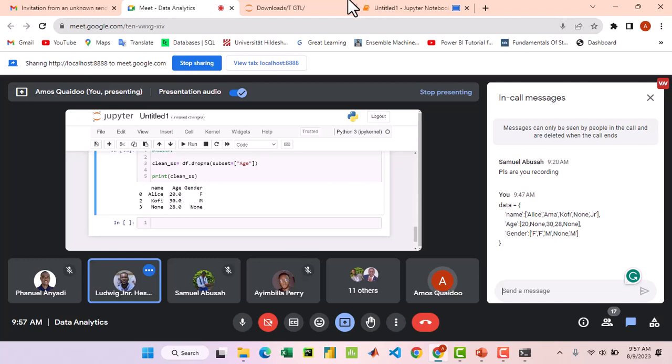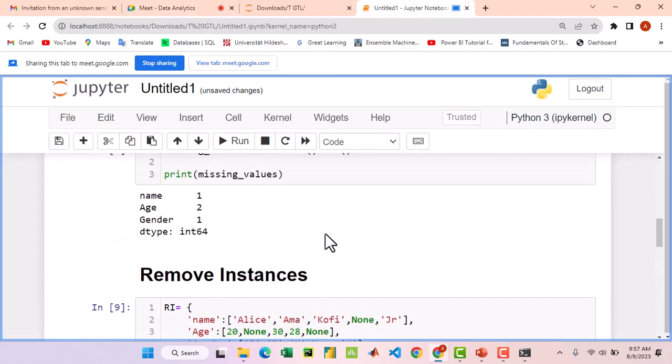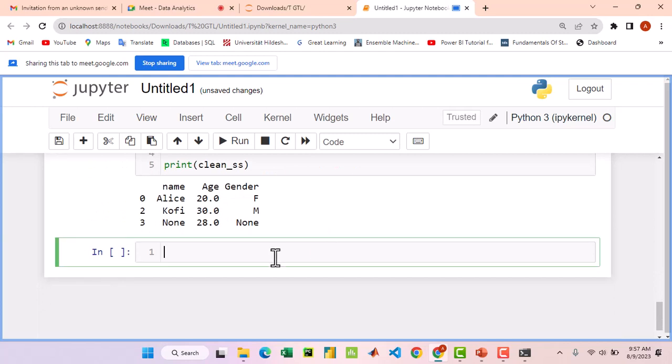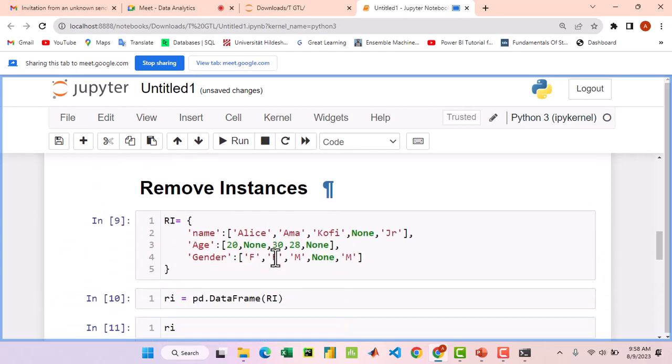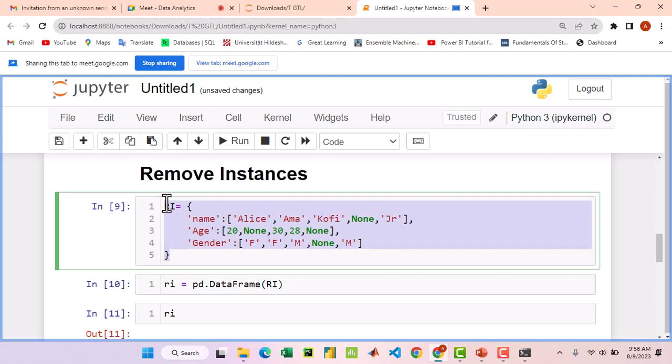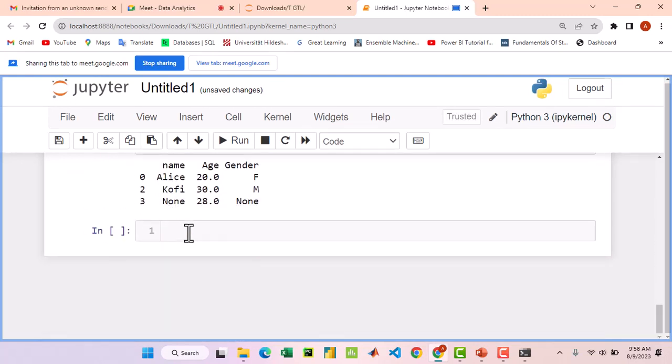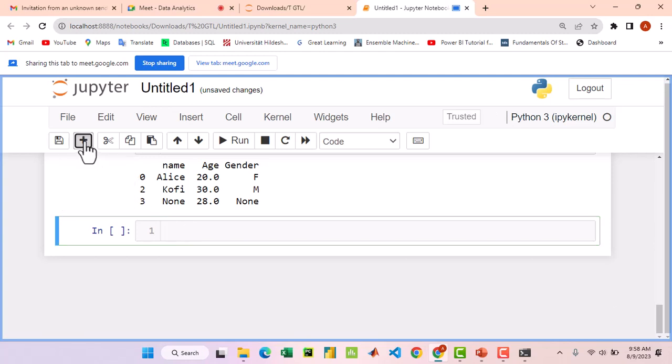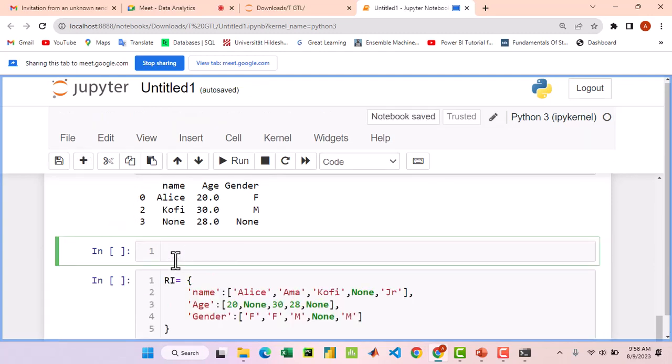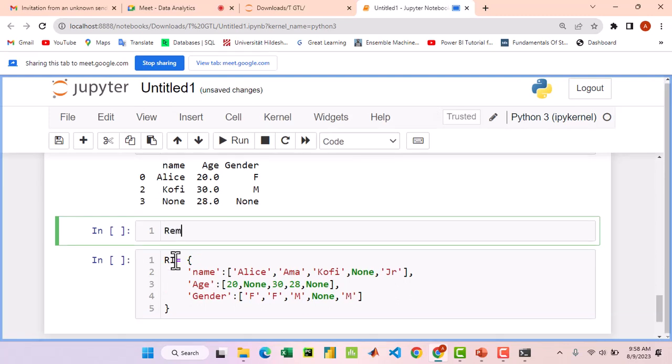Okay, so that's all about the remove instance. Now let's move to one thing, which is the remove feature. So here, let's say we remove the gender, right? So here let me copy the same data here. Okay, let me add to this side. So at the top here, I'll make a header called remove features.